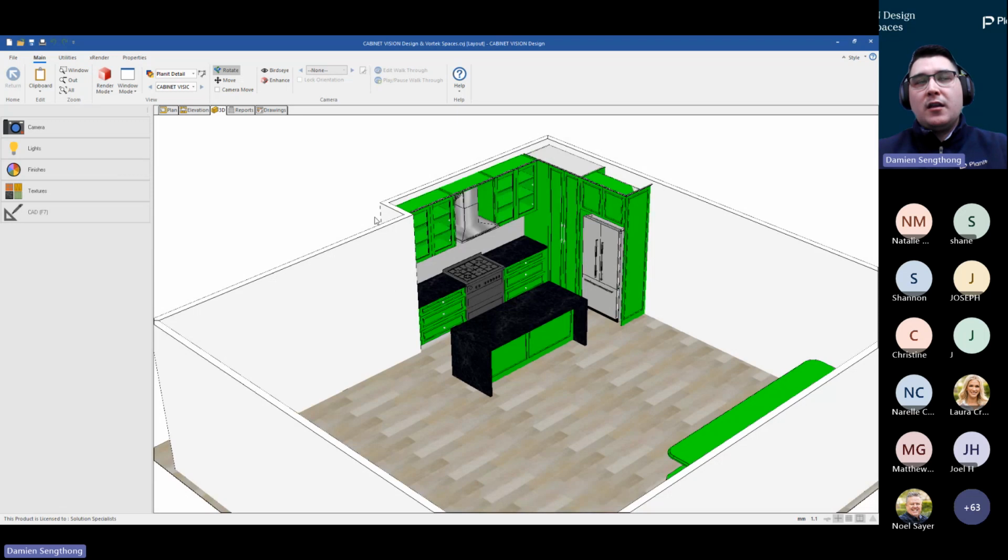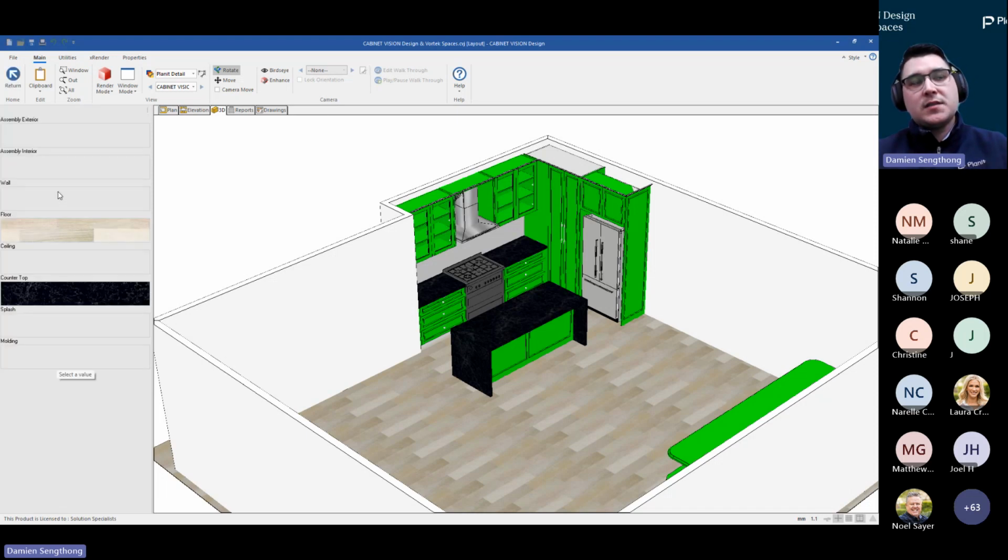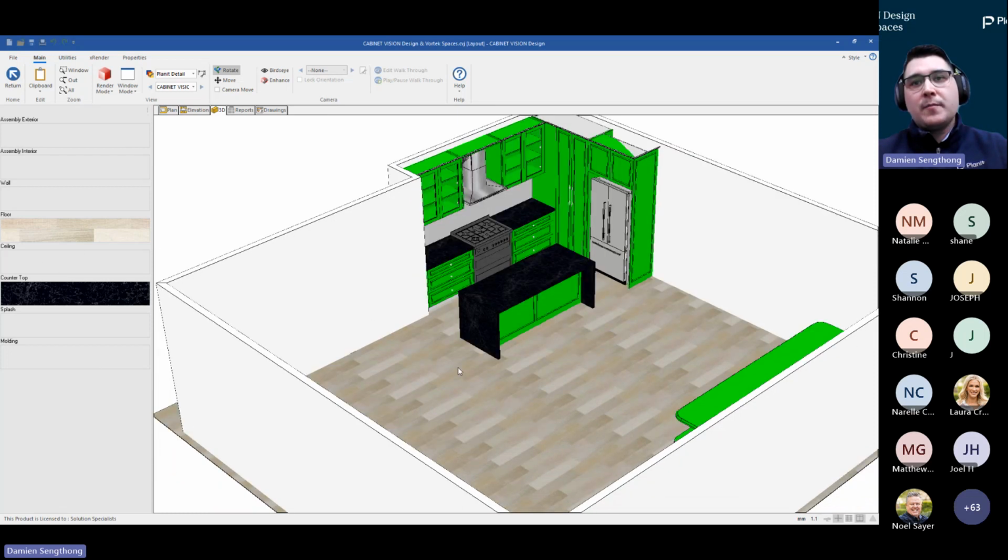Now, when you're inside the texture rendering mode, this is where we use the texture function on the left-hand side. So if I select textures, you can see the two different textures that are already applied to those categories. So our flooring already has the wood grain texture applied, as well as the countertop.